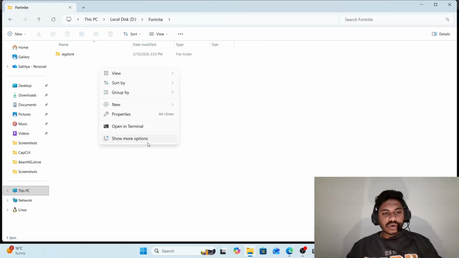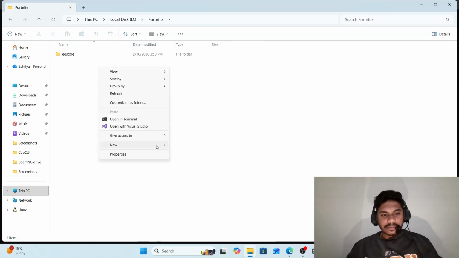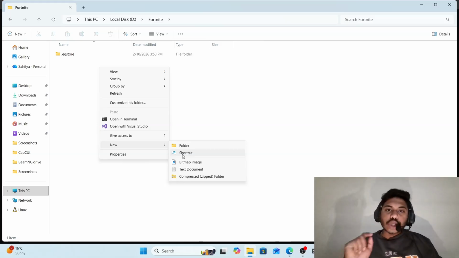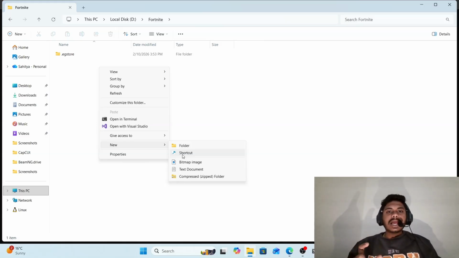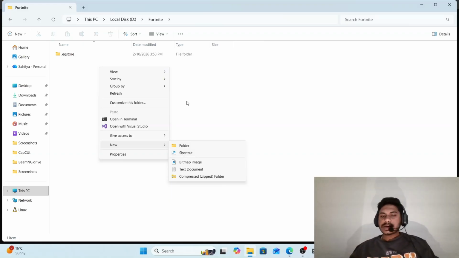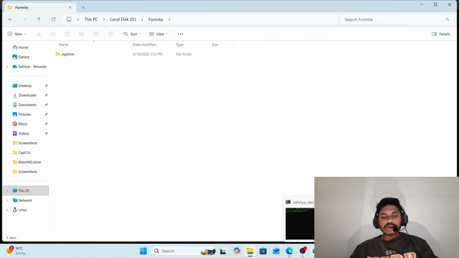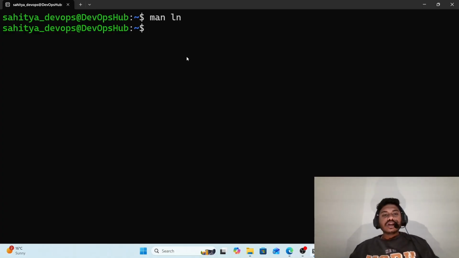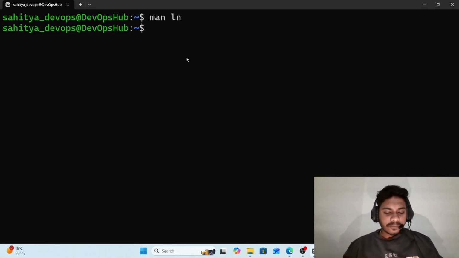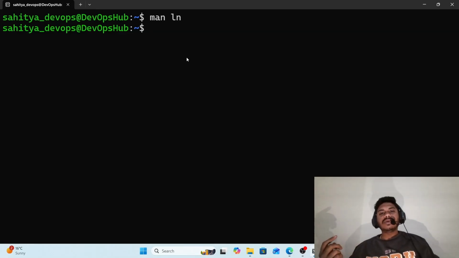Now, if I want to create a shortcut, I can create a shortcut. Also, I can copy a file and paste it here. Also, I can copy that file and create a shortcut of it here. Similarly, we have shortcuts in Linux as well. There are two types of shortcut: one is hard link, another one is soft link.